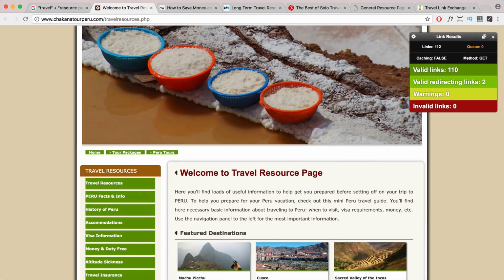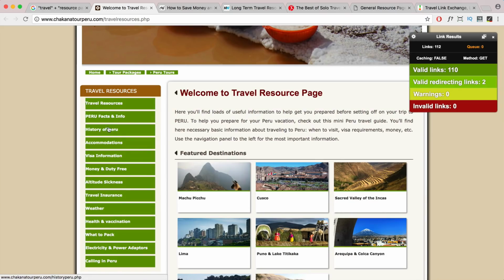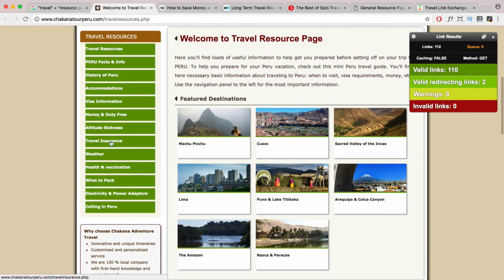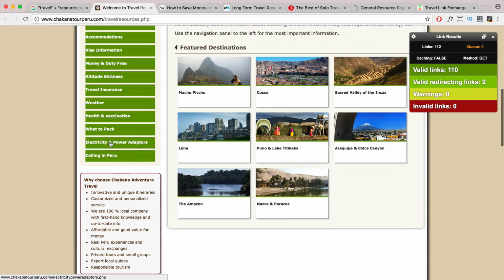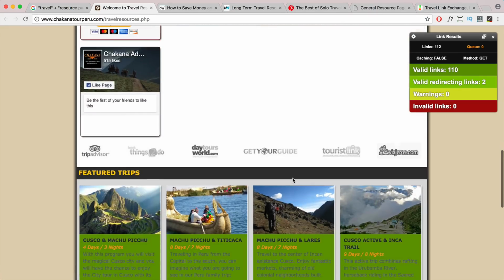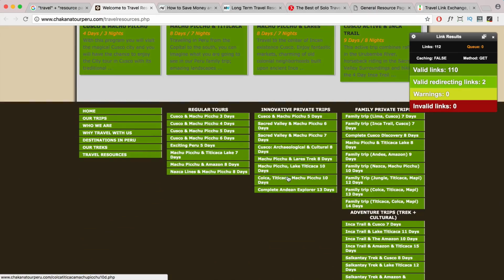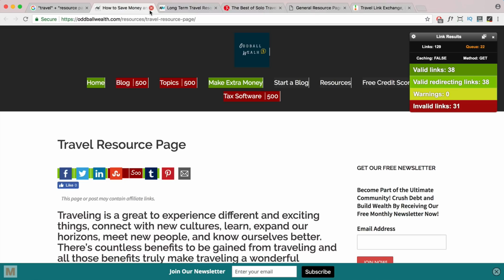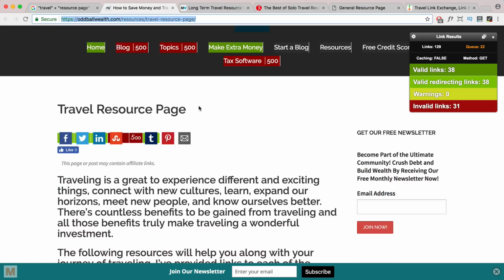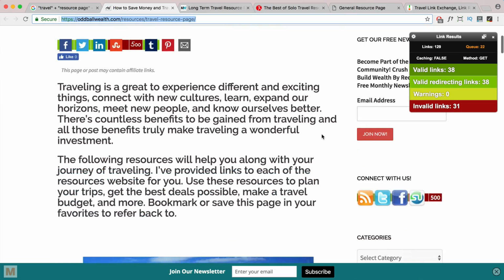So it's scanned the whole website to find whether these links are pointing to an actual page, or to an error 404 page, which will give an invalid link. These are all valid, so I'm going to close the tab here. With this website, you'll actually see 31 invalid links. So they have some broken links.